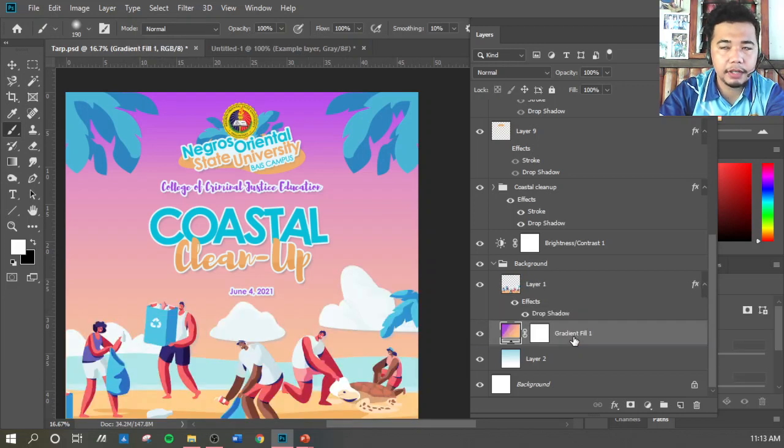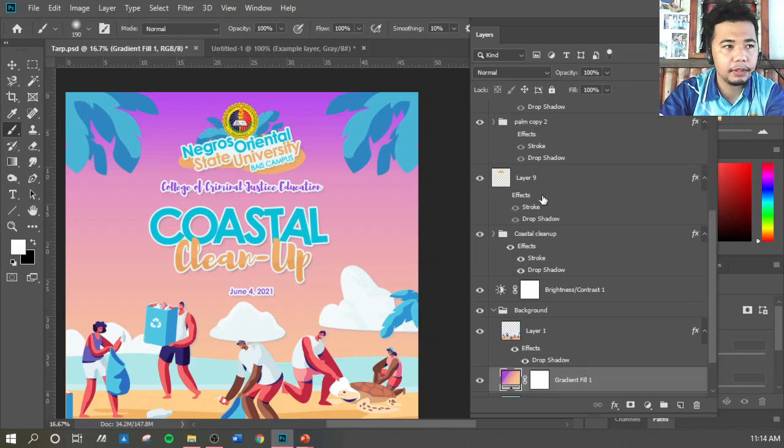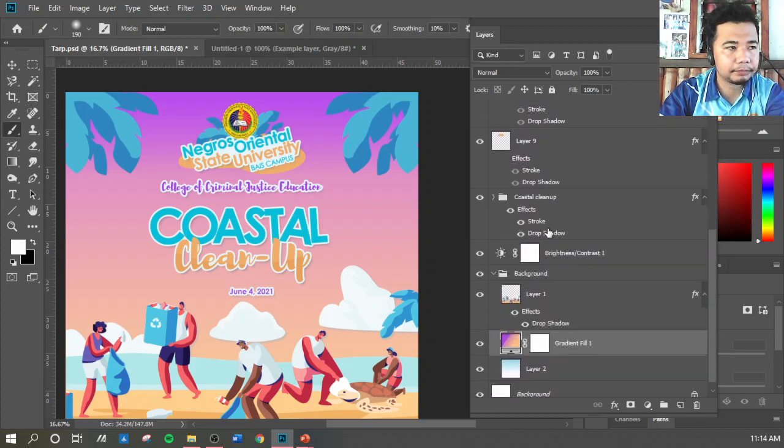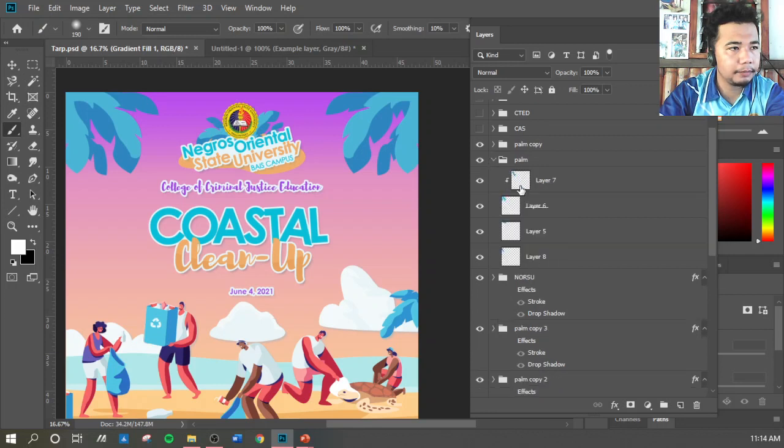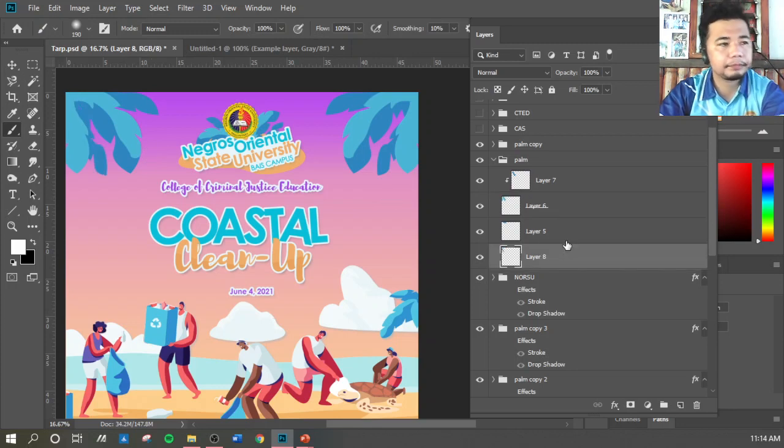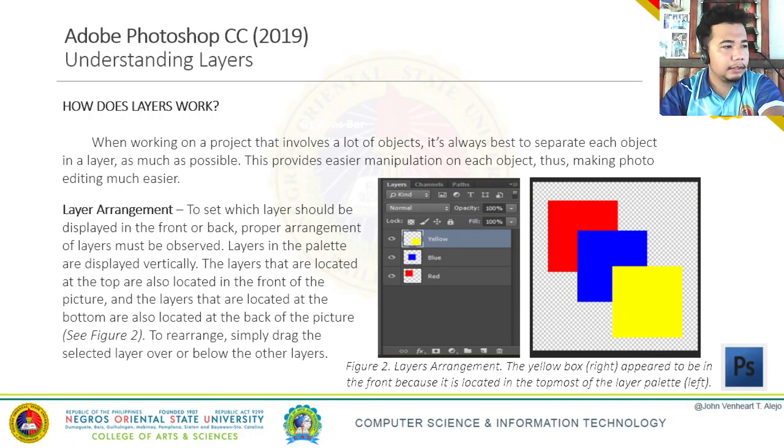To change the arrangement of the layers, all you need to do is click and drag the layer whose position or order you want to change, on top of or below the other layers. For example, if I move this particular layer to this area, then it will appear on top of the other layers. So that is layer arrangement.